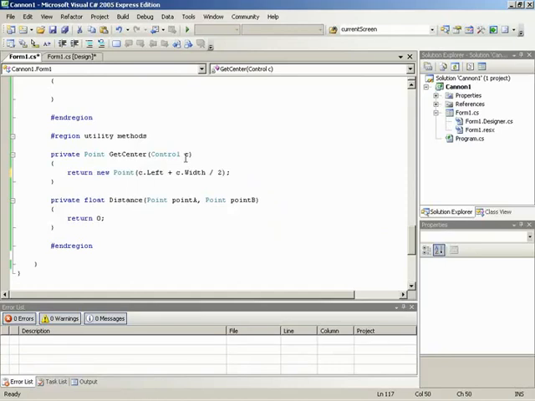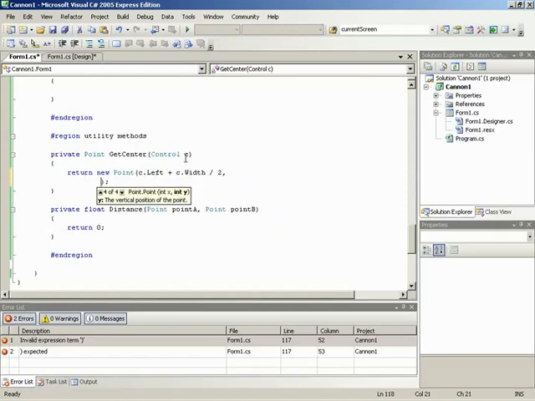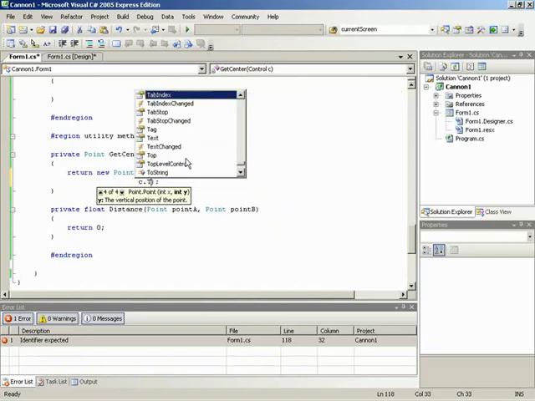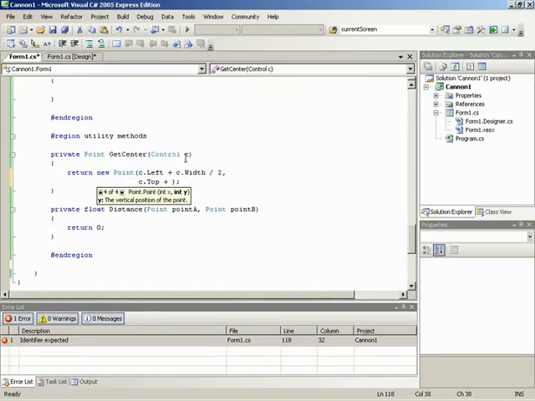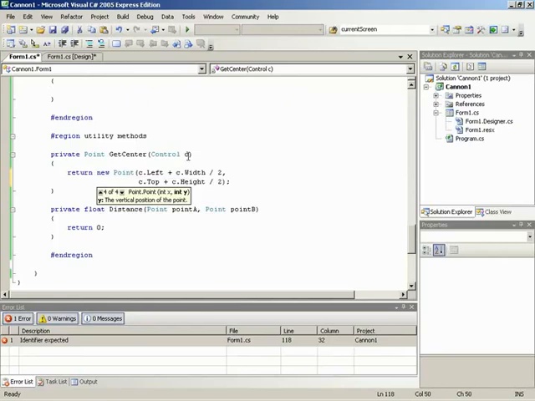Now we need to do the same thing for y. So I'm going to break this up. Now we have our second parameter, you can see there our int y. I'm actually going to jump down onto the next line just to make this clear as a separate value. So this will be our control's top plus our control's height, again divided by 2.